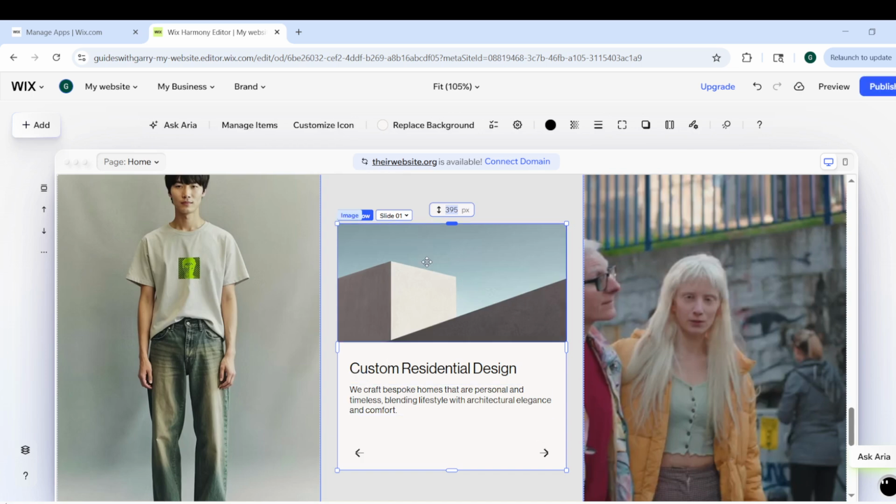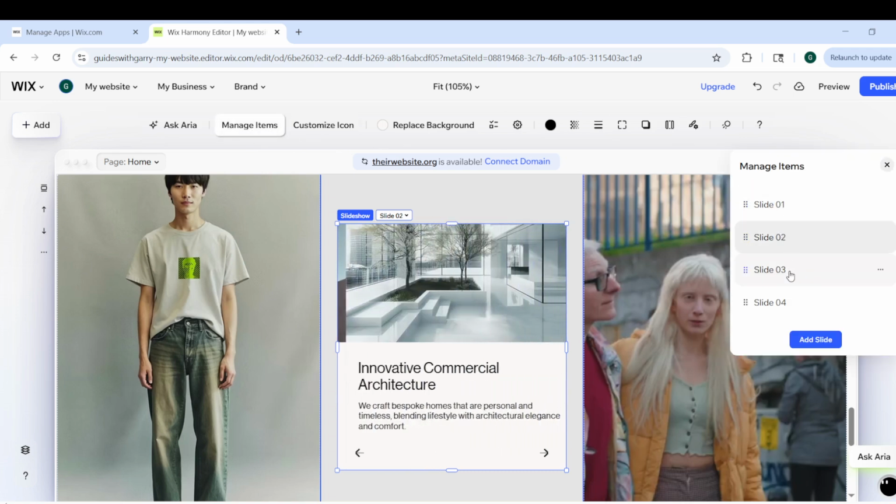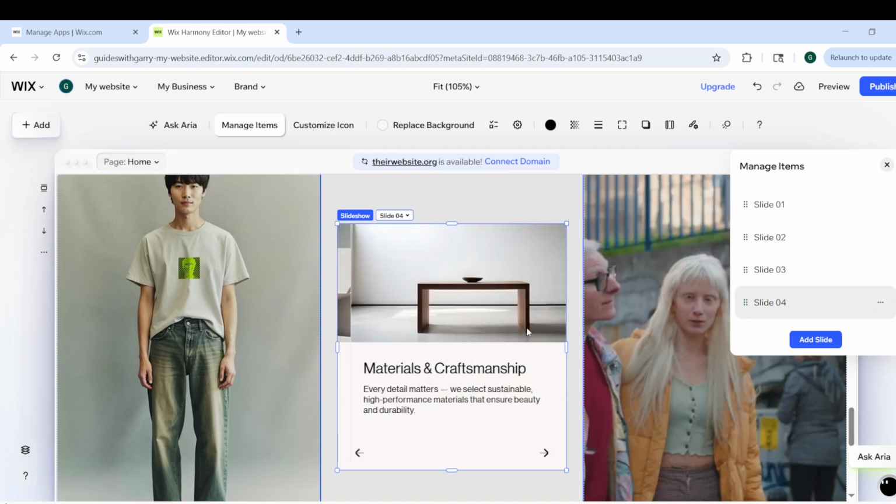Once the slider gallery is placed on the page, click on it so the gallery options appear. Then select Manage Media. This is where you control the images shown in your slider. If the gallery includes placeholder photos, remove them so your slider only shows your own content. After that, click Add Media Image and upload the images you want to use.